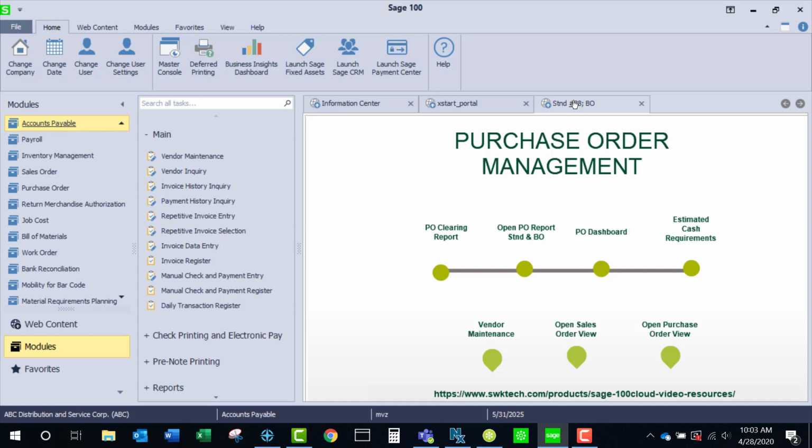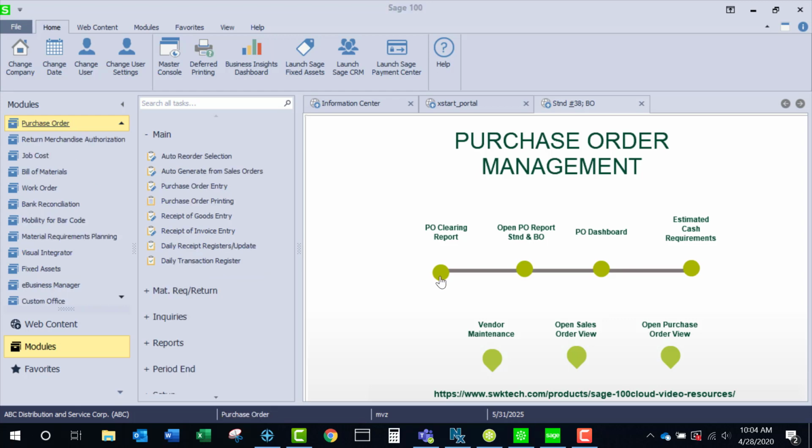I've organized all of the tasks that we will be reviewing on a handy visual process flow so everything is easily accessible. We're looking at Sage 100 version 2020, the subscription. Let's first start with the Purchases Clearing Report.